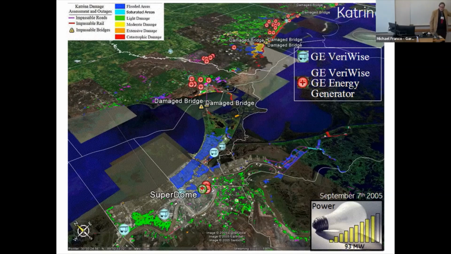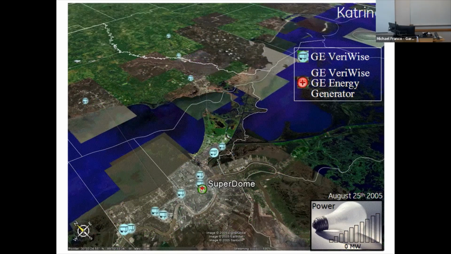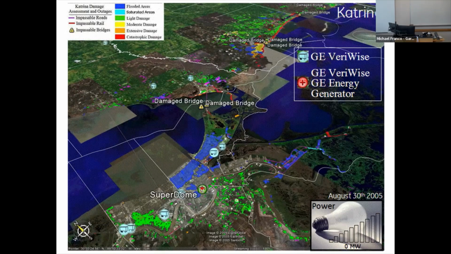And then I had these tracking devices sitting on General Electric generators. So you can see the generators are colored in red. You can see them backed up. This is time sequence. And you can see them back up at the damaged bridge. See them starting to back up. And this is Louisiana, Superdome in southern Louisiana. And the green is all flooded in that area.